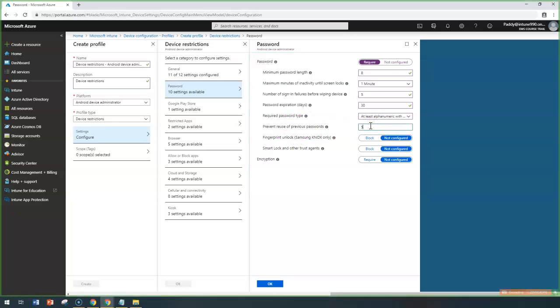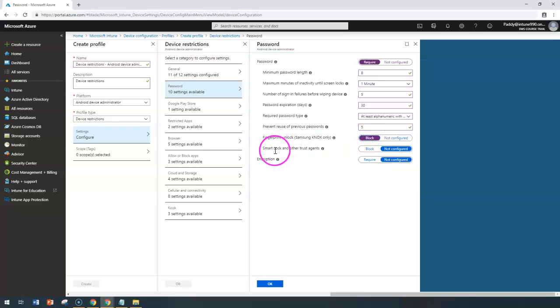Say, let's say the last 5 passwords can't be repeated. That kind of configuration you can configure here. And if you want to block the fingerprint to unlock the device, you can configure that. If you configure smart lock and other trusted agent settings to block, in that situation it's going to prevent smart lock or other trusted agents from adjusting the lock screen settings.